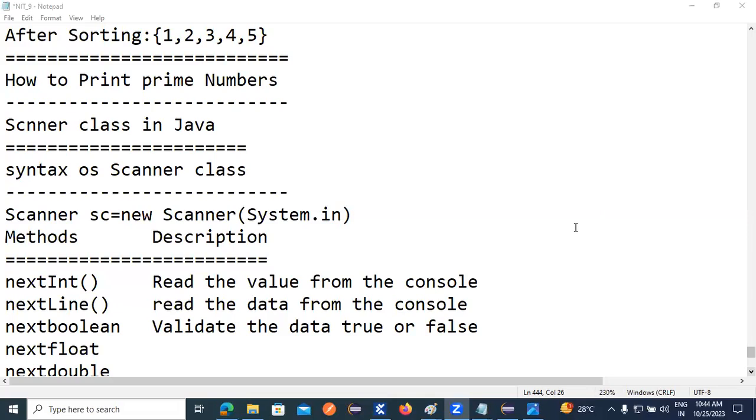The last class we discussed bubble sort with existing, without existing, and descending order.